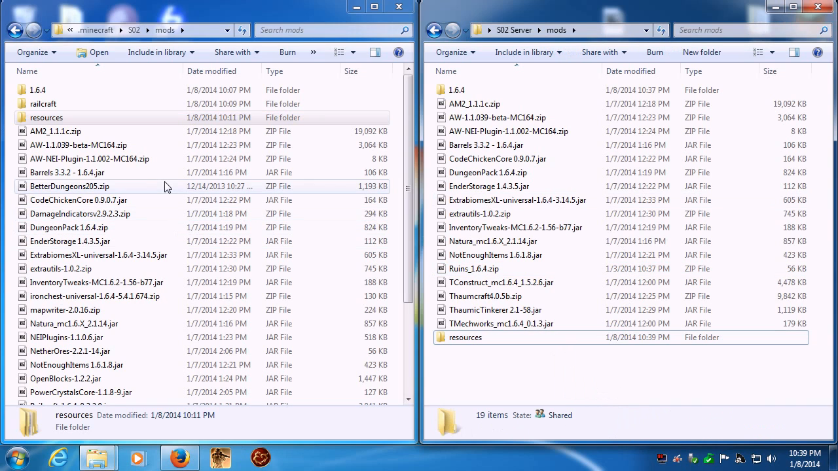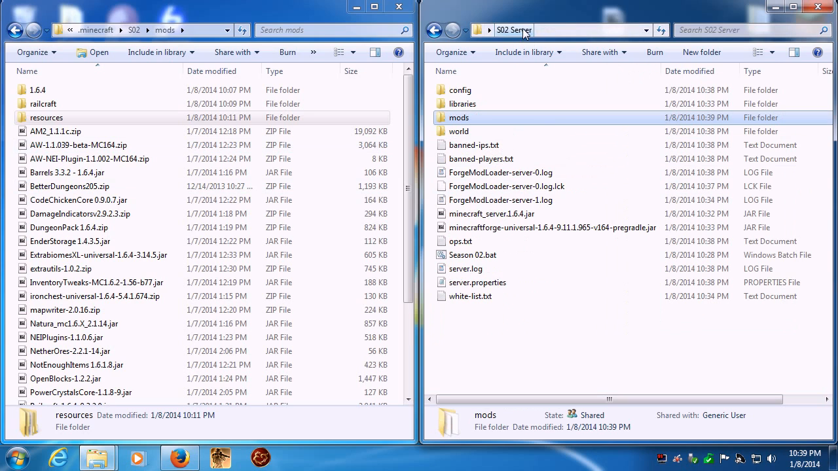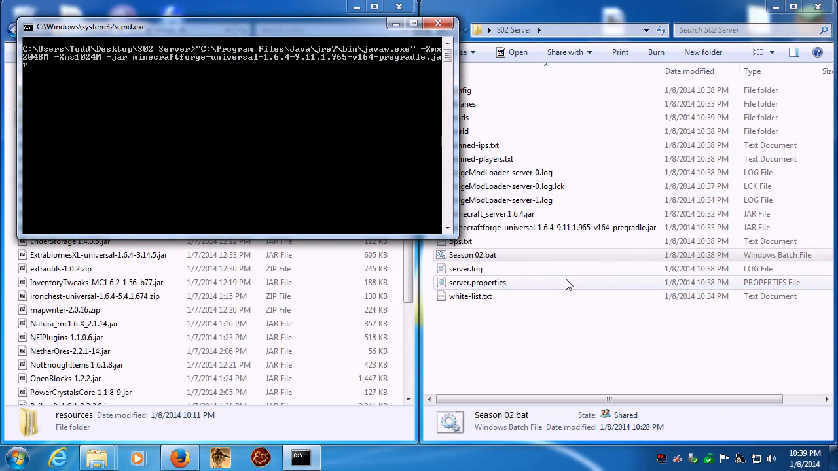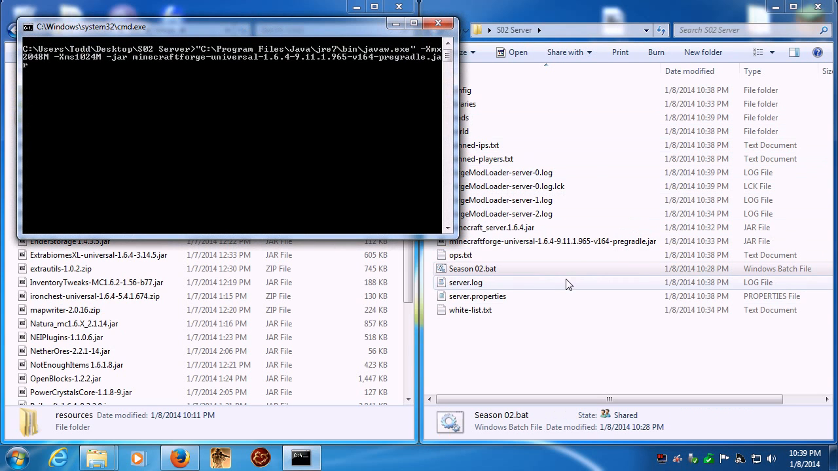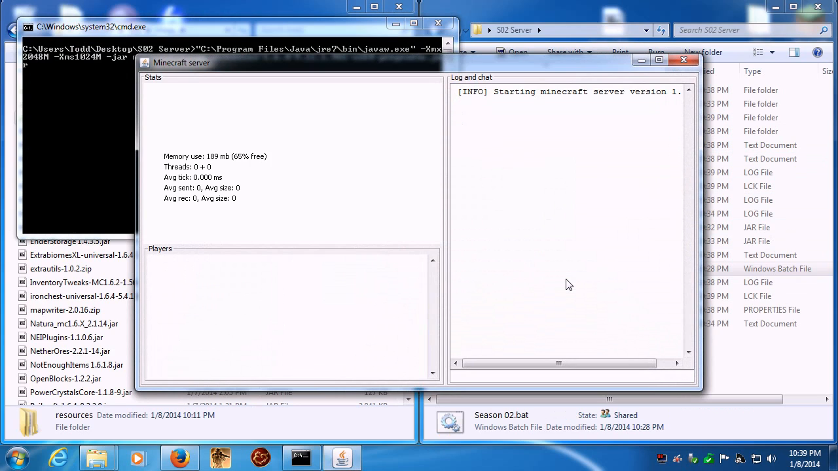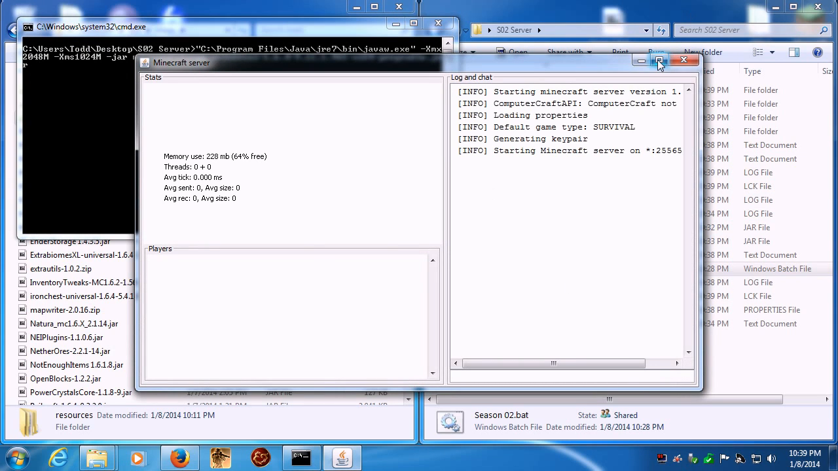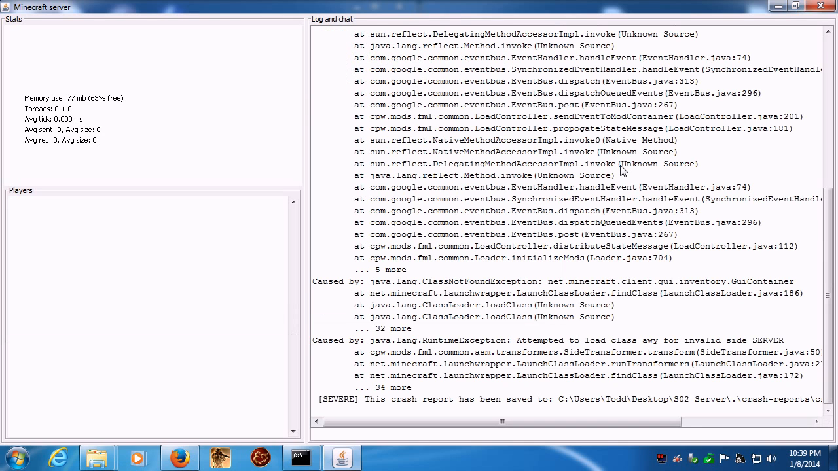Let's see, what else do we need? Okay, I already did Ancient Warfare. Now this one here, the Ancient Warfare NEI plugin, I know that one's going to throw an error. And that's because I've done the setup before. So I'm just going to show you what happens here when we launch it. Okay, boom, there's our error.